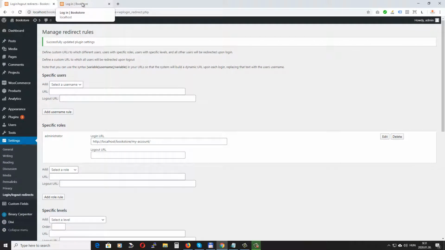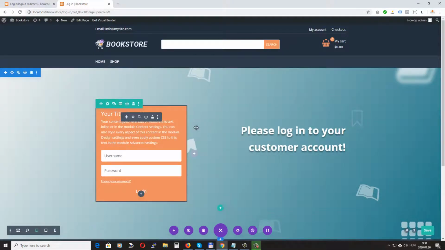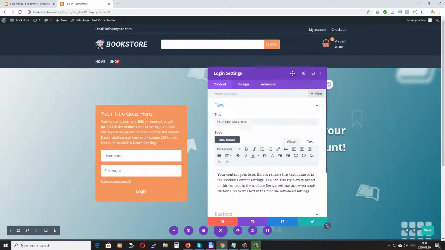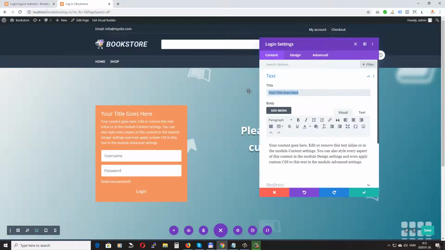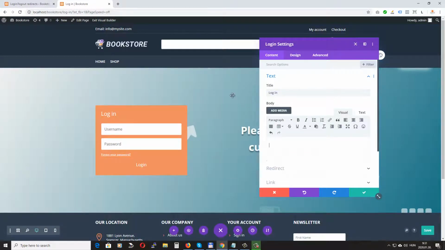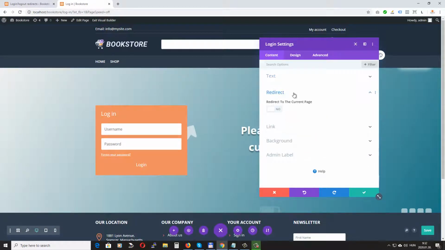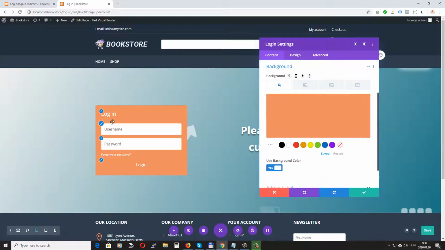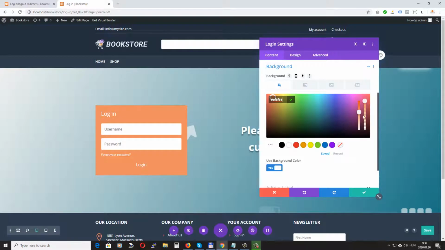Okay, if we go back here, we can do the design here. Let's click the edit module. For the title, just add Log in. I don't want to add any text here. It has a redirect option, but you can only set it to redirect to the login page. But we don't want to do that. Okay, let's see what we can do with the background. I like the default color, but maybe we can add some opacity.